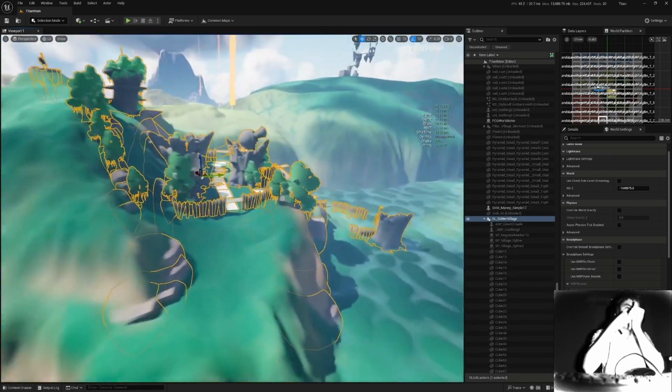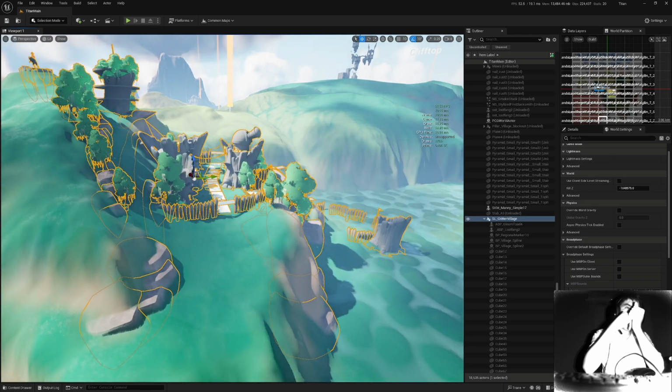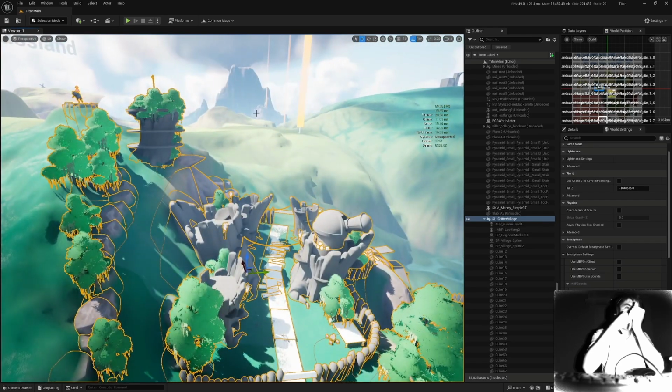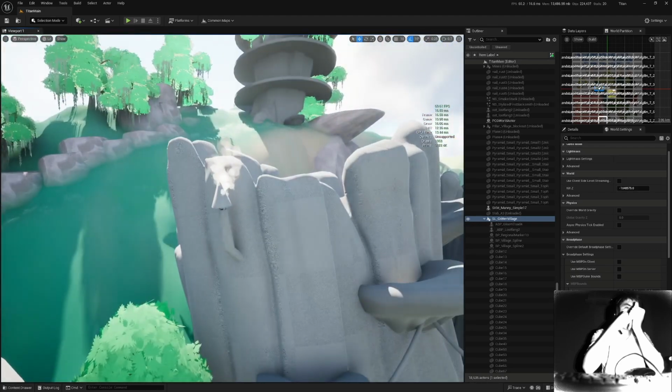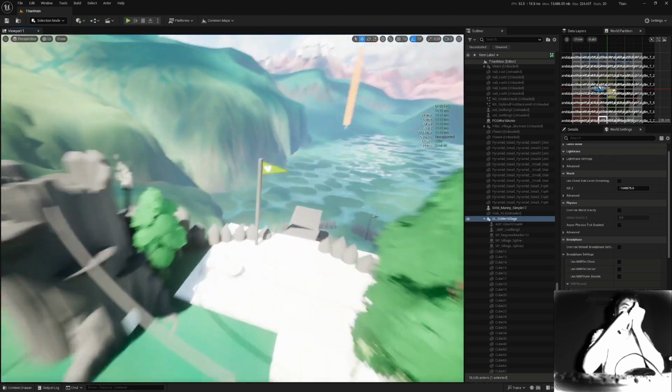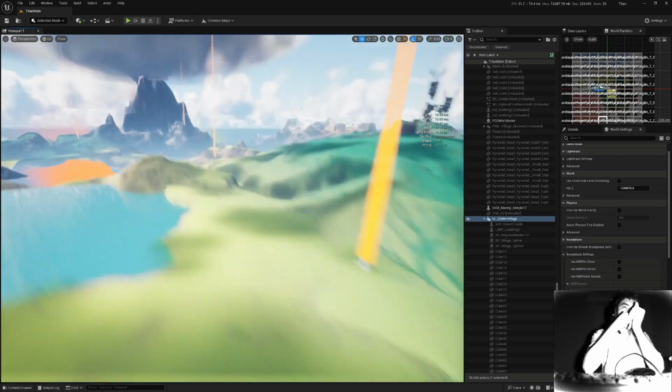So a lot of these assets we can go in and just say don't use HLOD. It's a good idea when you're building your scene to try and figure out what stuff you want to be visible at distance and what stuff you don't really care about. So yeah, just something to keep in mind as you're working through.